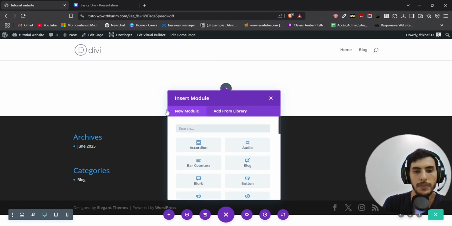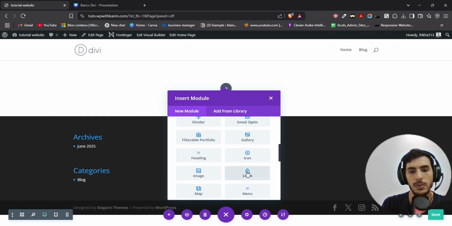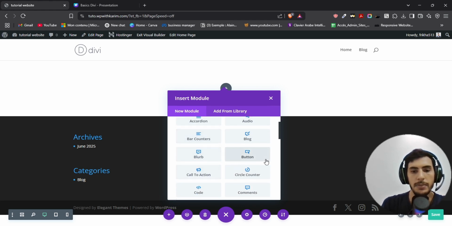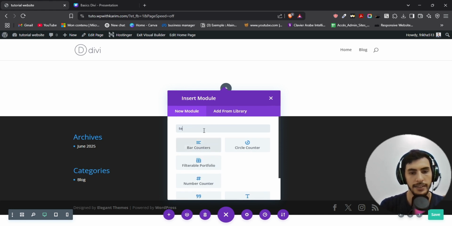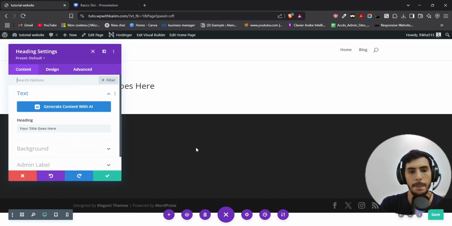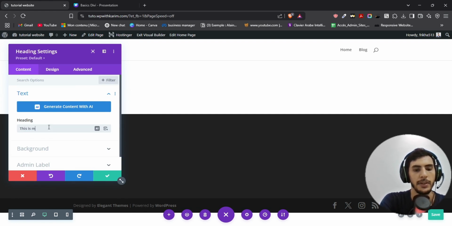So I'm just going to put my first row, and then I'm going to add my first module. So these are the elements or the collection of the modules. As you see, we have accordion, audio, blog, bar counter, blurb, button, but the most used ones are text, heading, image, and blurb. These are the four most used elements in any website. So let's start with heading. So this is, or let me write it from here. This is my first heading.